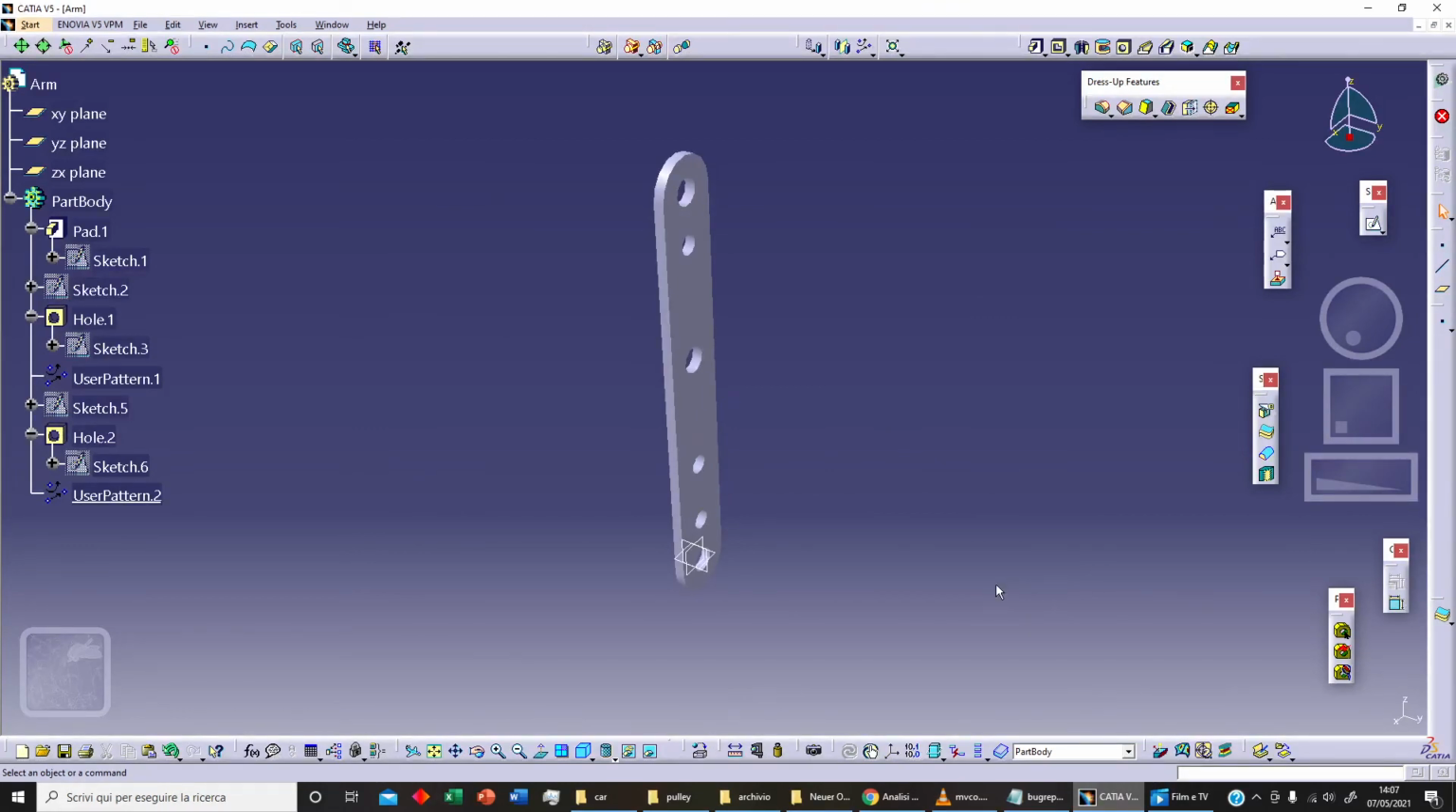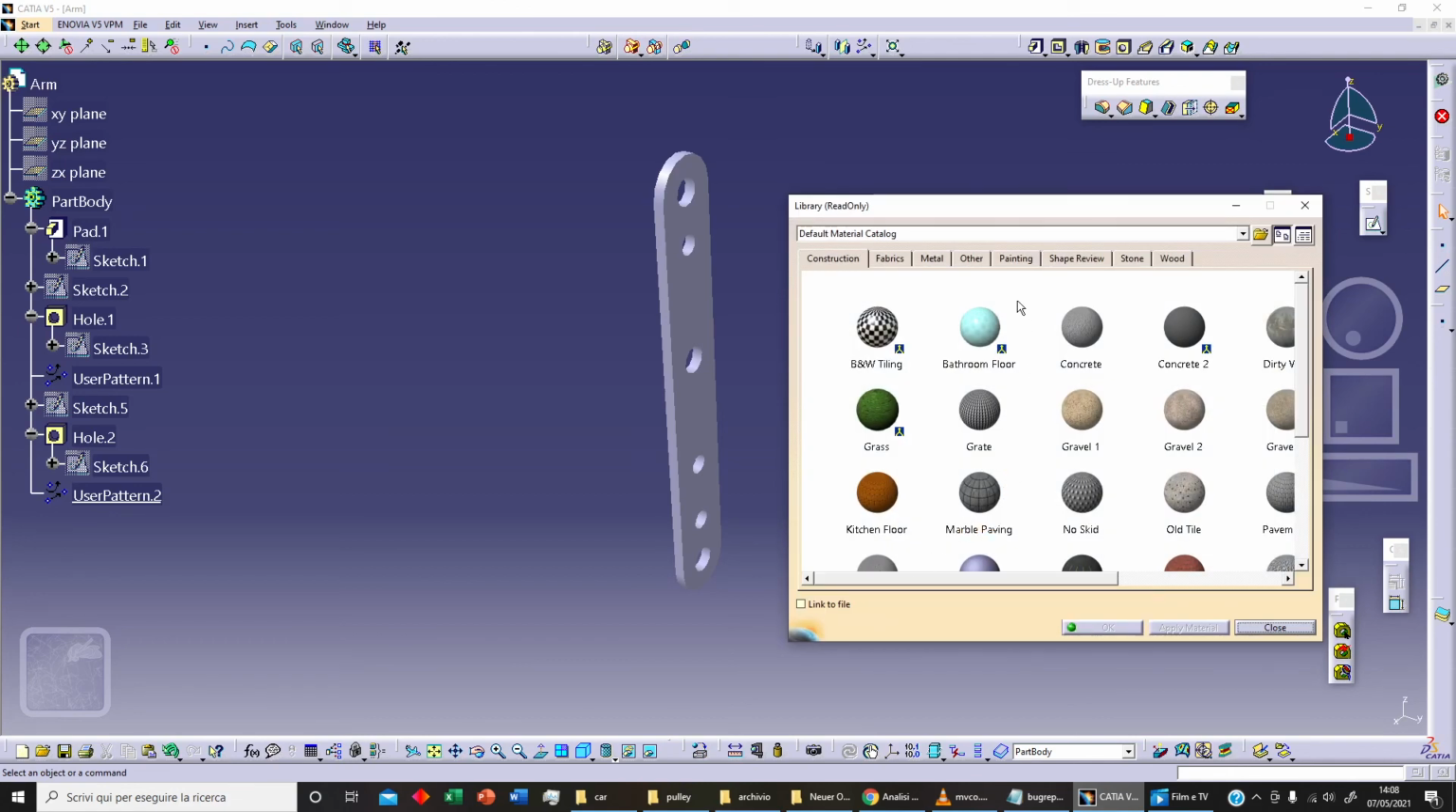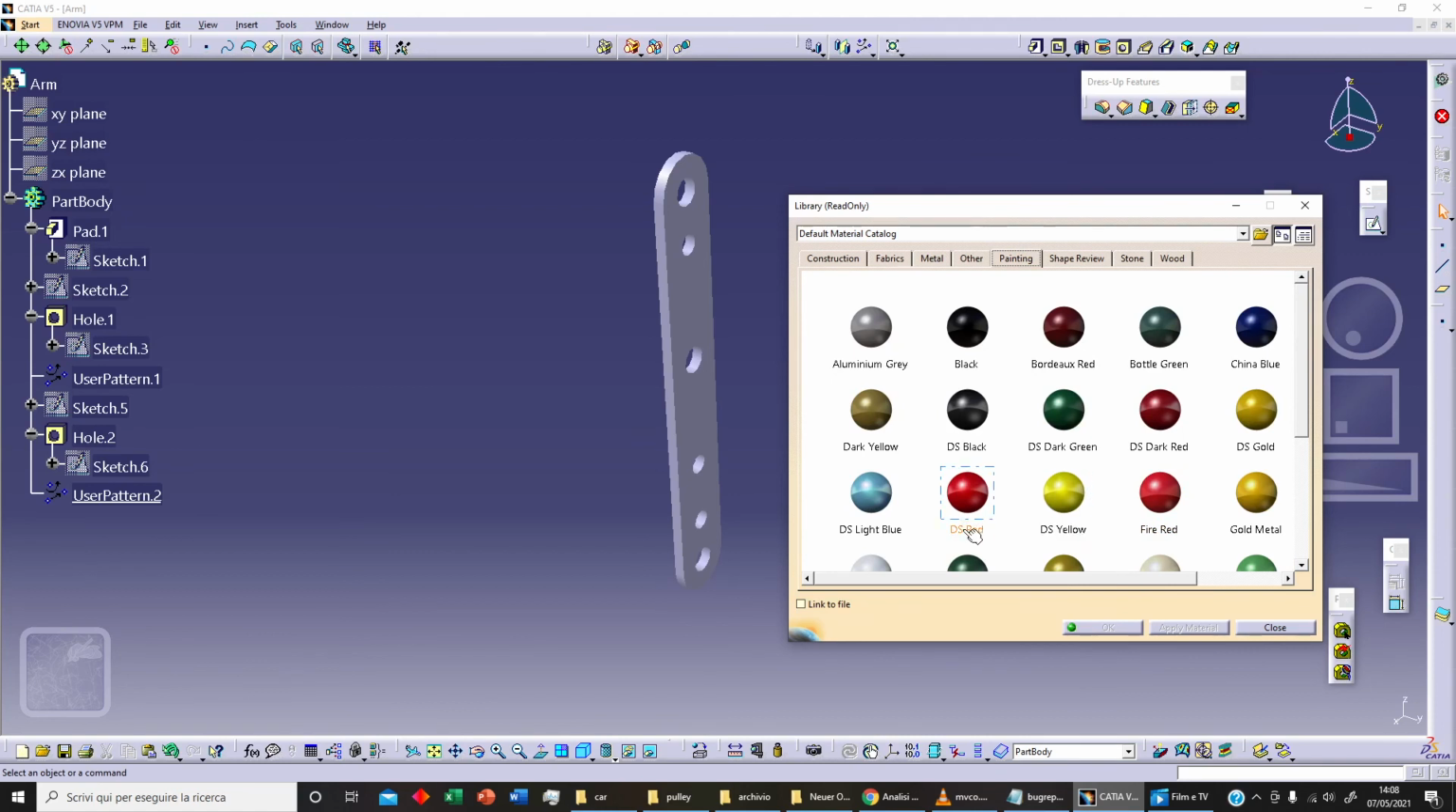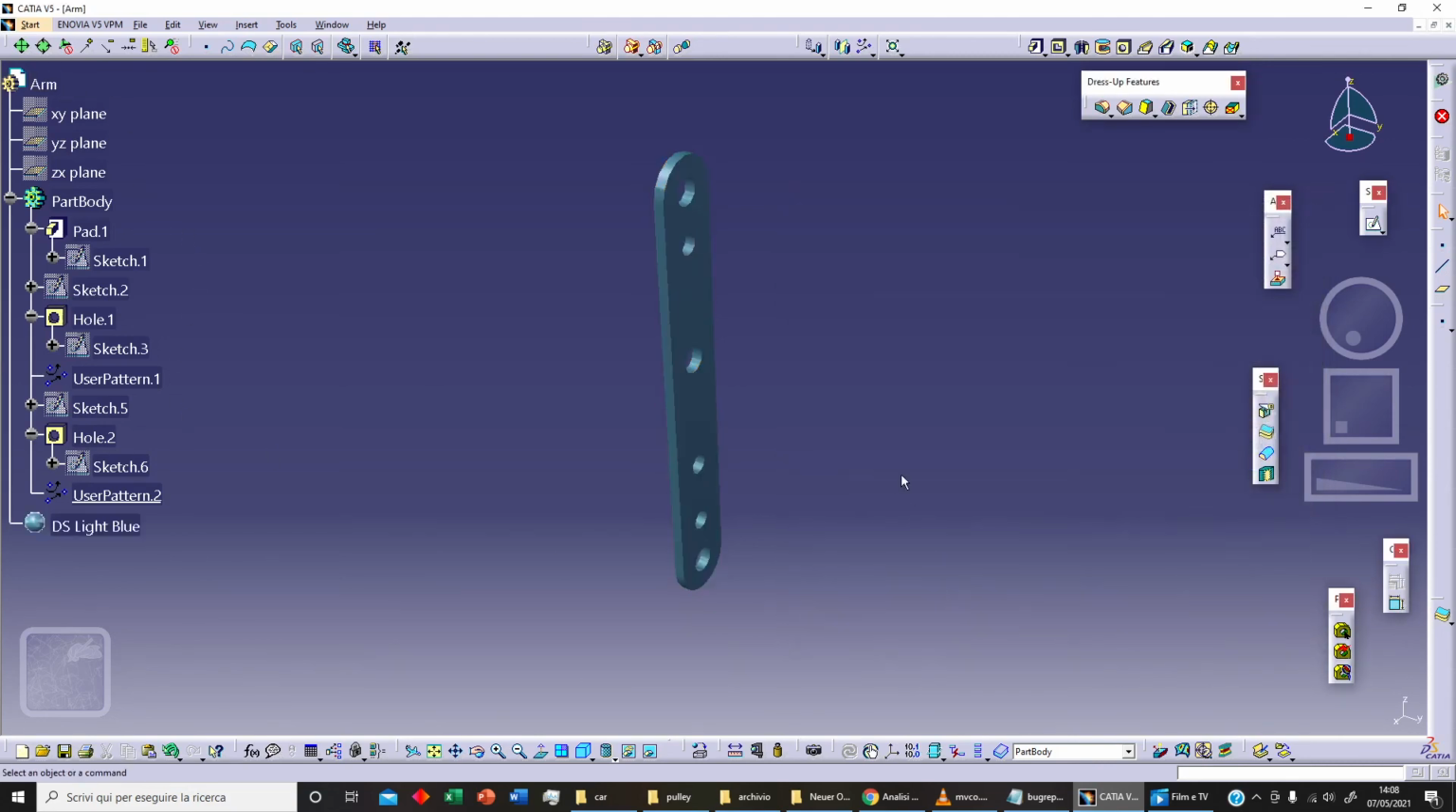Now we can add materials. We can hide our plane. So selecting these two different planes, we can hide them. And now we can add material. So let's click on Apply Material. And normally we will use metal, but for now let's click on painting and let's select this DS light blue. Selecting our element and apply material, and let's click on OK.